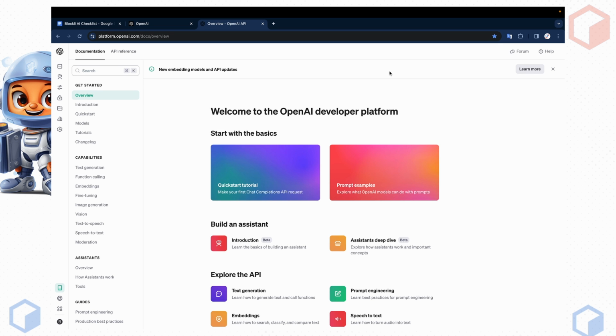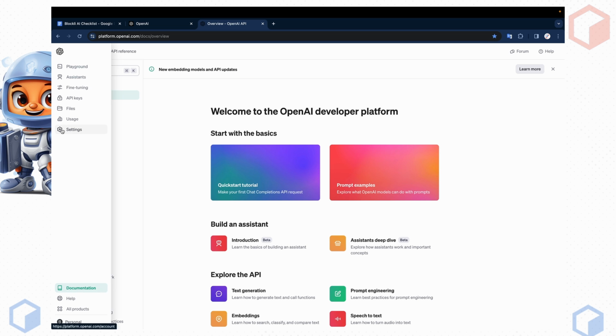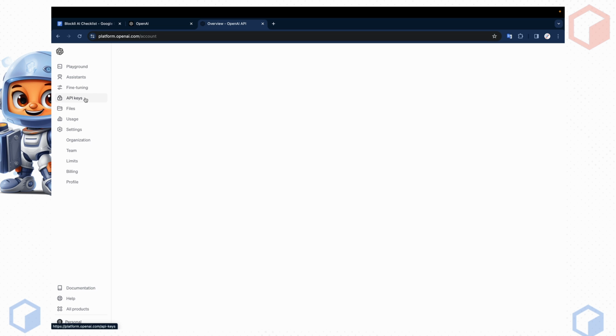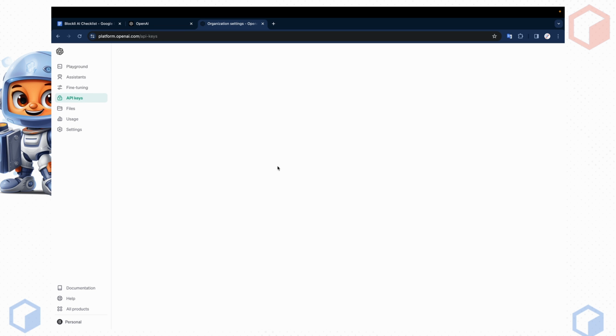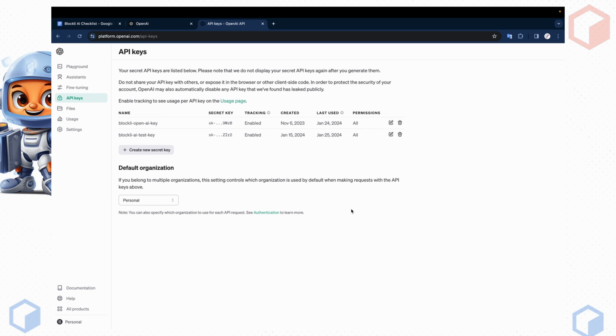Now, once you come in here, of course, don't freak out. It's very simple. What we are interested in here is to create our own API key. So what you need to do is simply come here where it says settings, and then go to API keys. Go ahead and click on API keys here. Once you come here, you're going to see that I can create a new secret key.